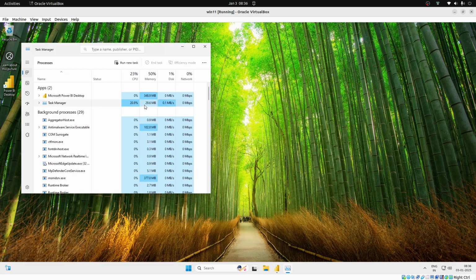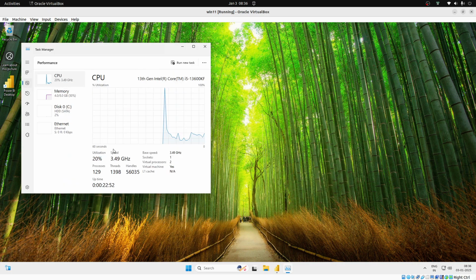And you can see the task manager is currently using 50% of the memory. That is 4 GB of memory. So you can actually give it 4 GB of memory and it will still work without any issues. Okay, I've already opened PowerBI desktop and it is consuming around 50% of the memory. That means that you can work on a 4 GB machine without much of an issue, right?